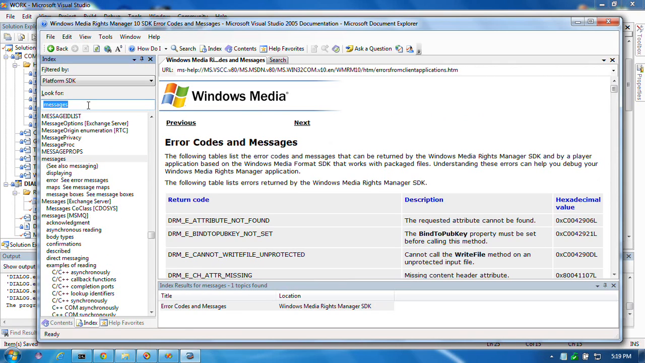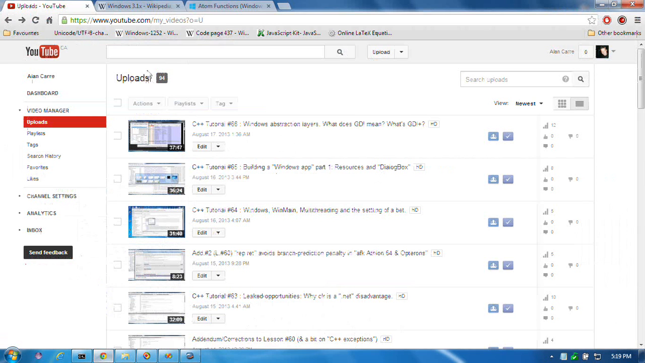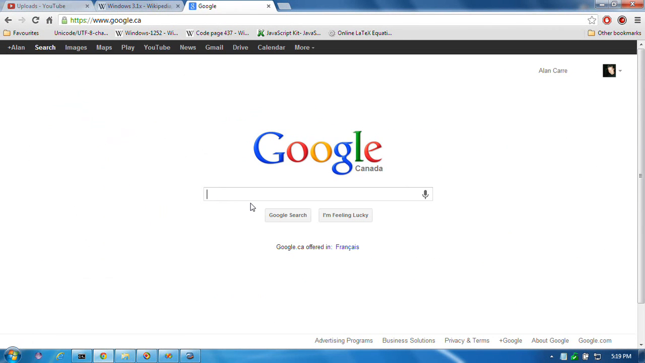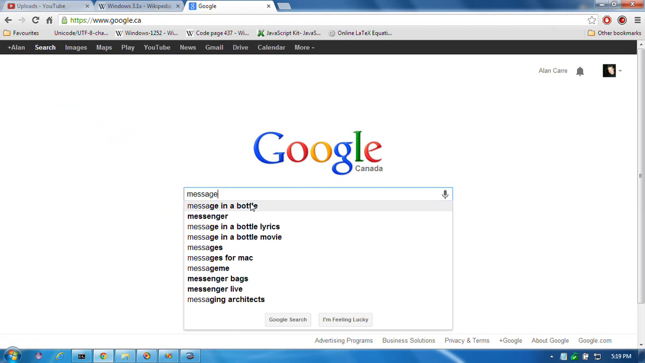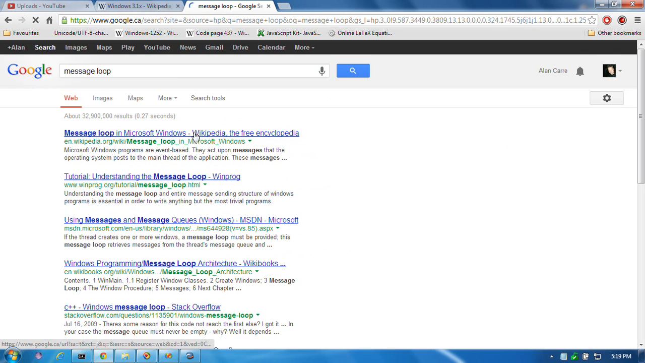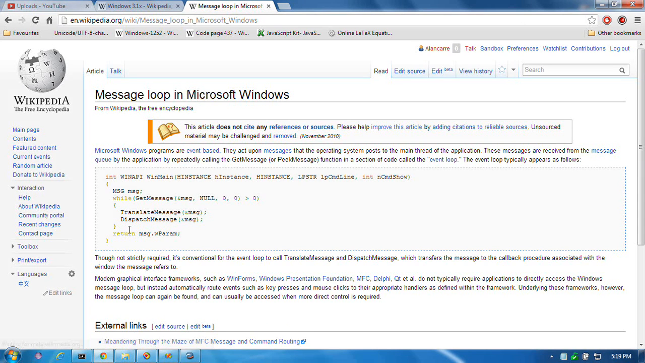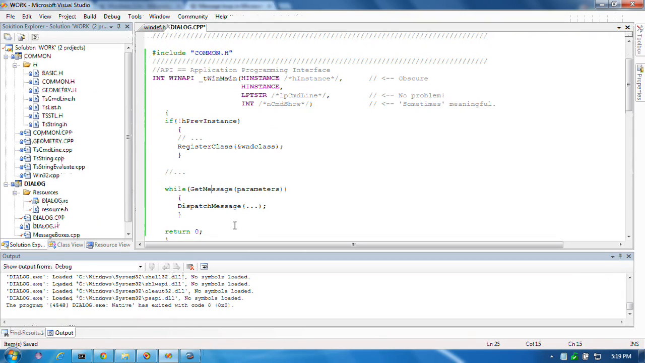Oh, come on, Google. Message loop. I just want to show you the 3 lines, whatever they are. Here it is: while get message, translate, then dispatch. Okay, so I was just saying one line.